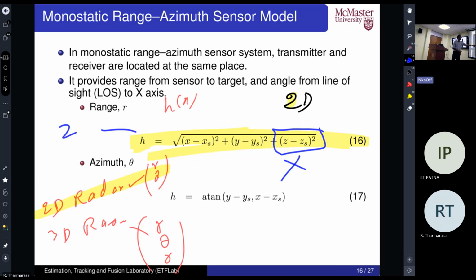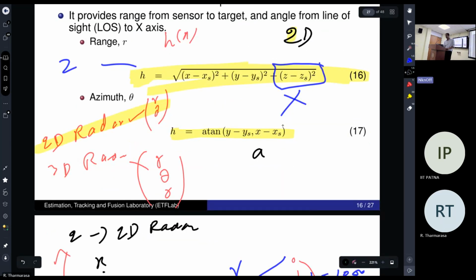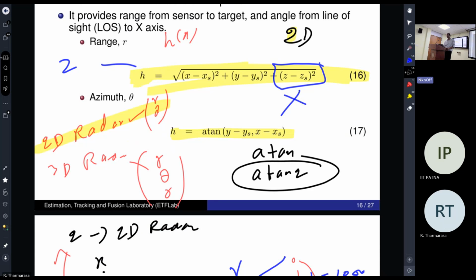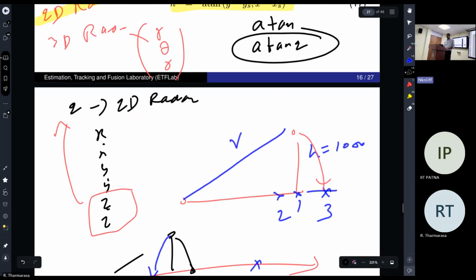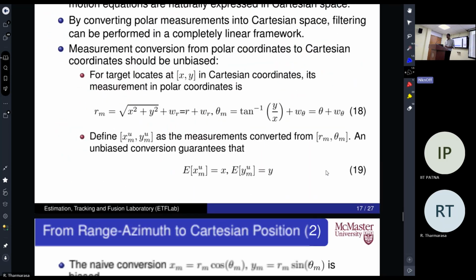Okay, and then the angle here is atan. Again, the one thing you need to notice is that MATLAB has two functions: atan and atan2. Which one would you use? You have to use atan2, not atan. You have to be careful about that. Anyway, I don't think I will have time, so I will talk about that in some other places.